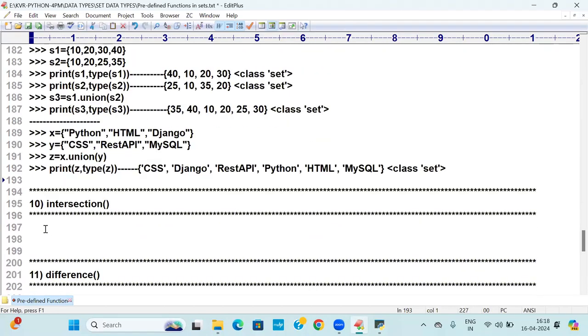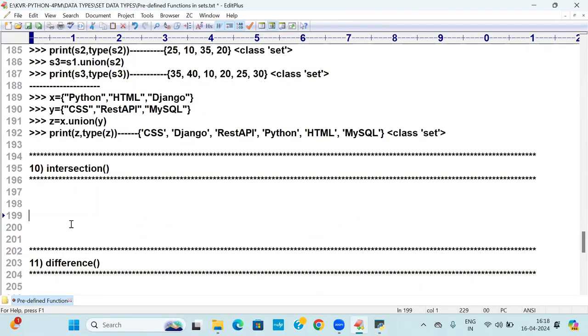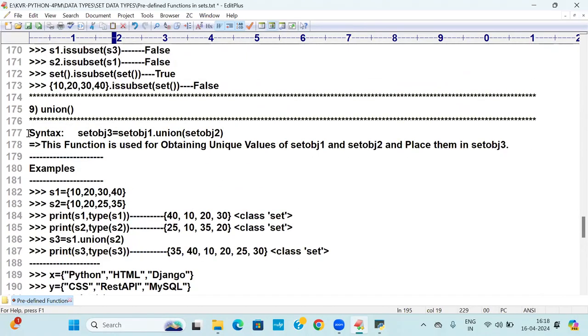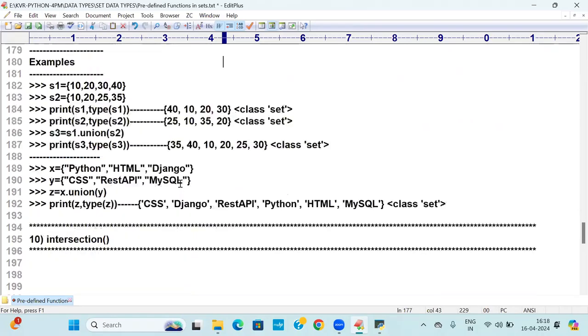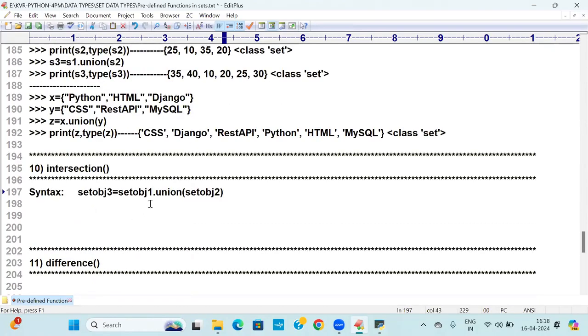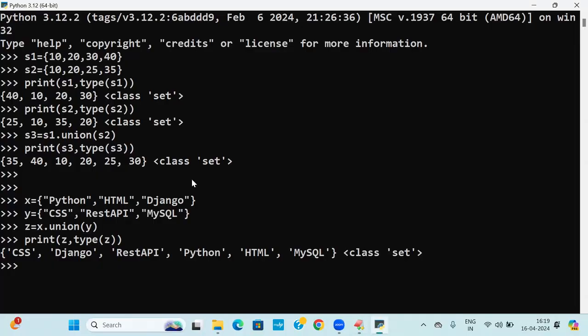Similarly, in the same style, intersection, I want to go for it. The name itself says intersection means what? Common elements, I will take it. Let me go for the syntax, students. Observe it. Dot intersection of. Set obj1 dot intersection of set obj2. It takes only which elements? Common elements. That part you are already aware of.